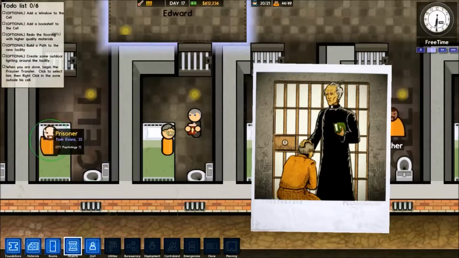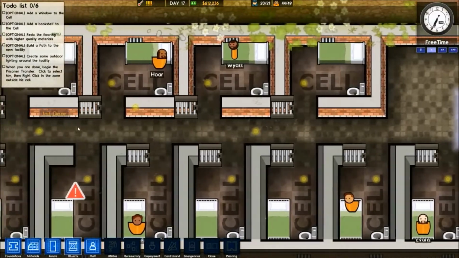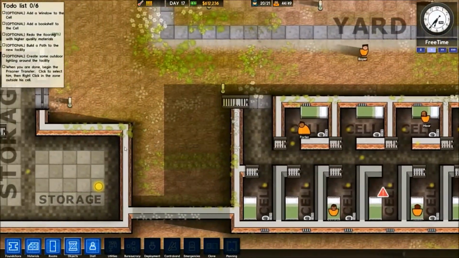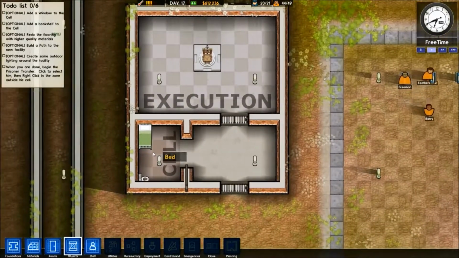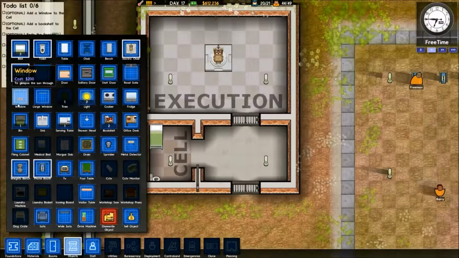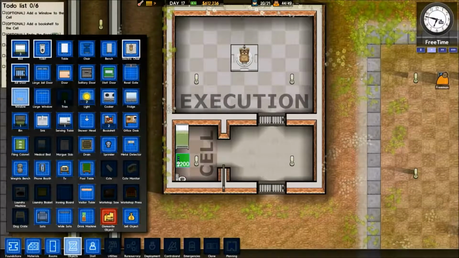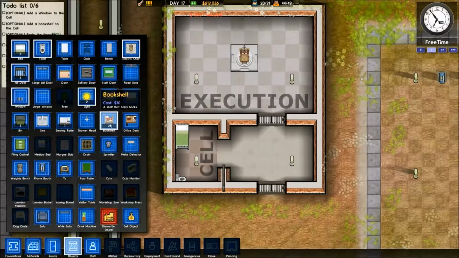So we could go ahead and do this, but let's take a look at some of these optional objects we can add to our brand new building that we have constructed. So first, let's look in the cell. We can add an outward facing window, rotate it here, and go ahead and install it there. Also, a small bookshelf could be placed here.